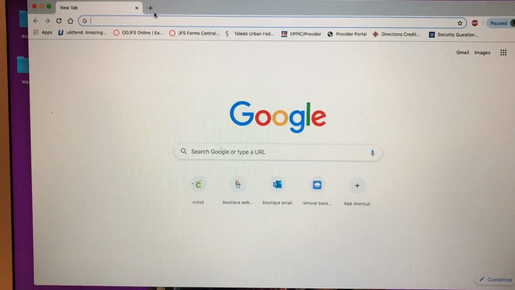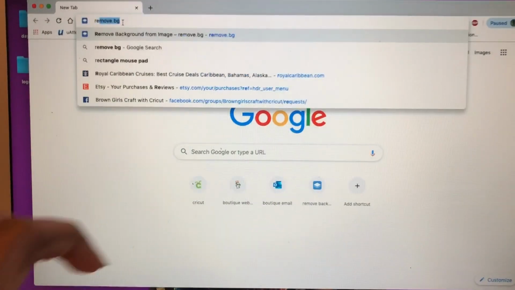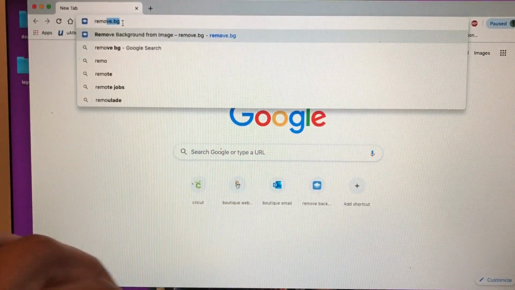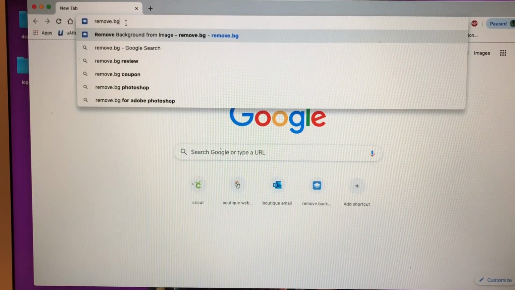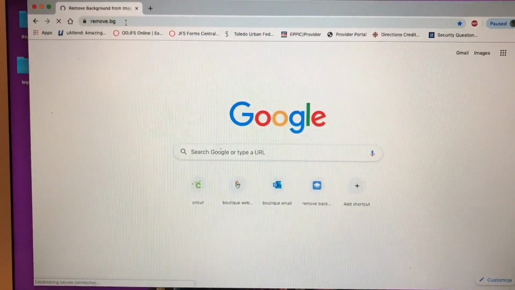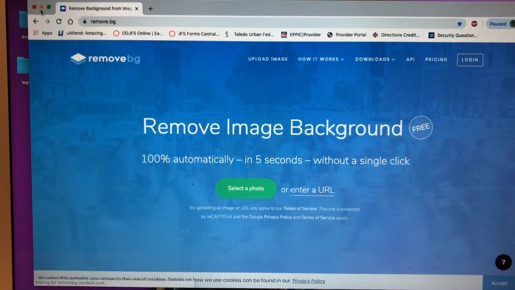Okay. Then what you gotta do is put in the bar, remove.bg. Click on it, and here's the website. Basically, we're gonna remove a background from an image within 5 seconds.